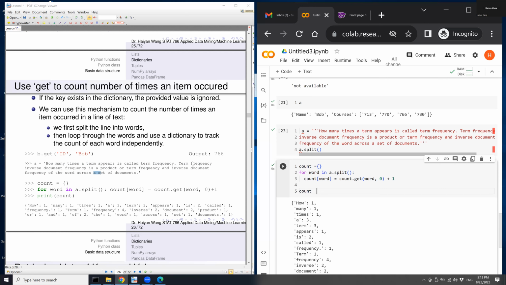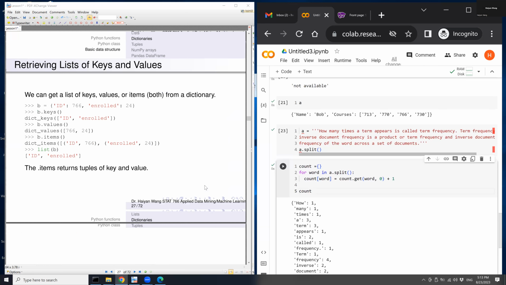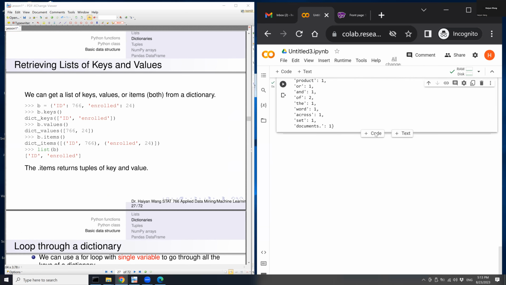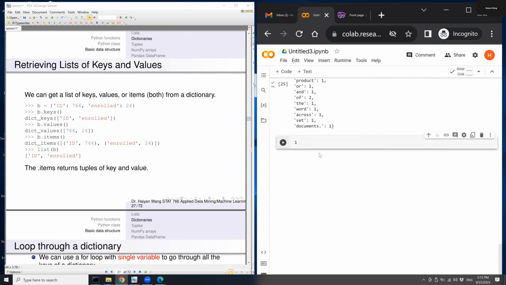This is using the dot get to help us get the value of a key in a dictionary without having an error. If we want to return the keys alone without having to worry about all the values, then you can directly just use dot keys here. This dot keys will return, telling you that it's the dictionary keys. But this one looks like a list, but it's not a list yet.